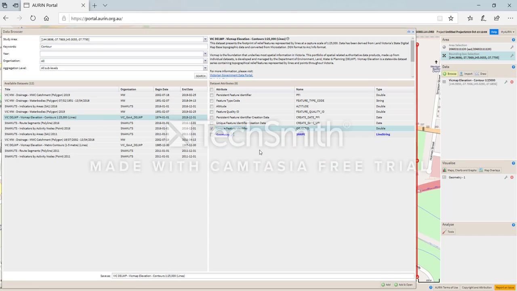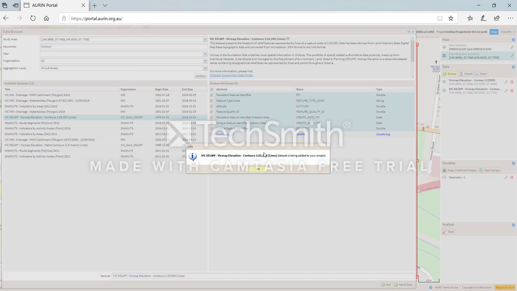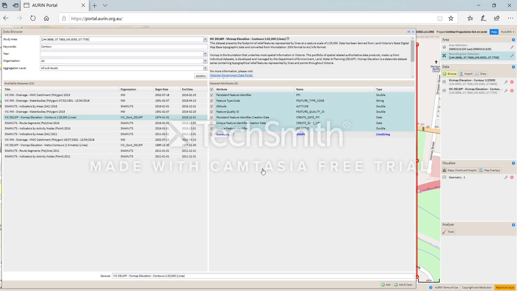It'll bring up a list of dataset attributes. We want as much information as we can possibly get, so we're going to click this top attribute tab here to select all of them, and then we can select add, and we can see it's being added to our project, and we're going to press OK.